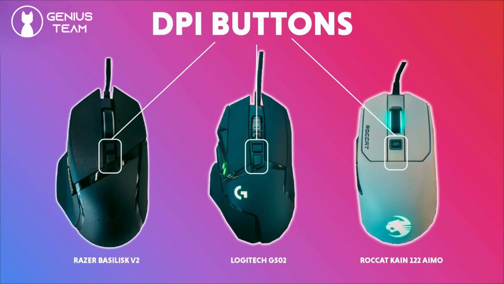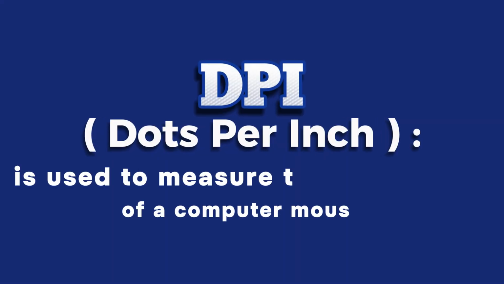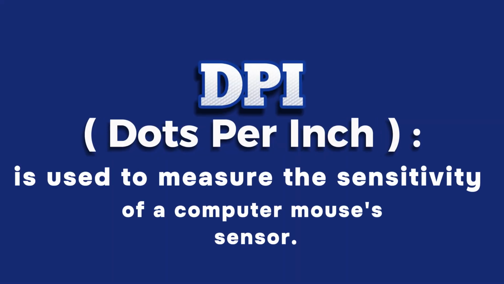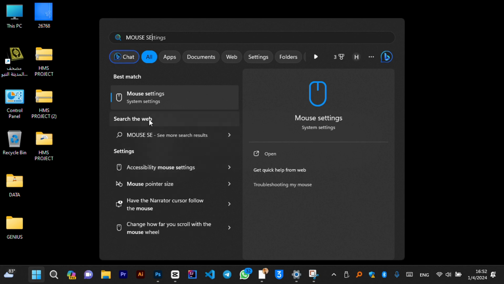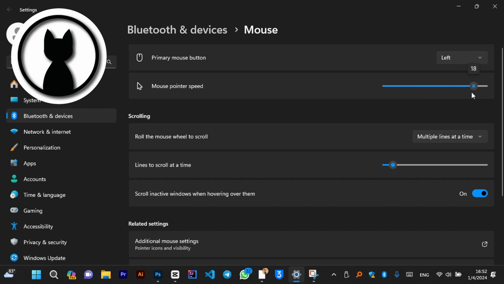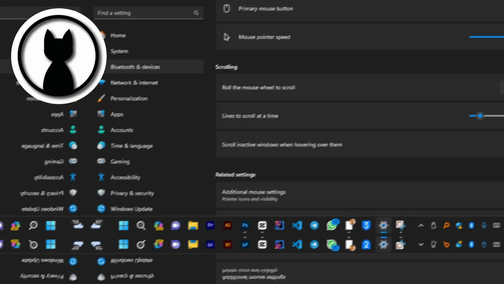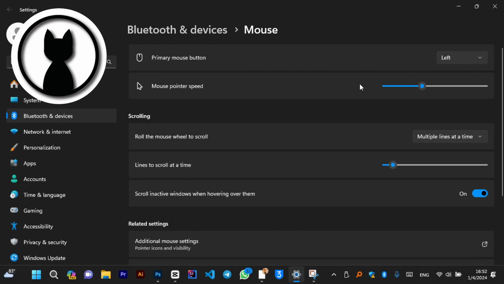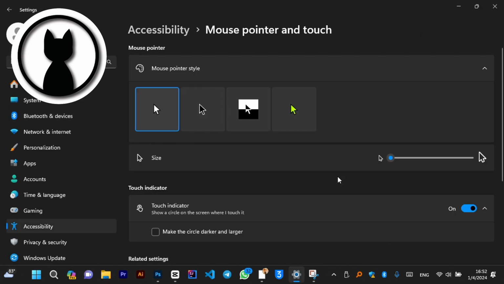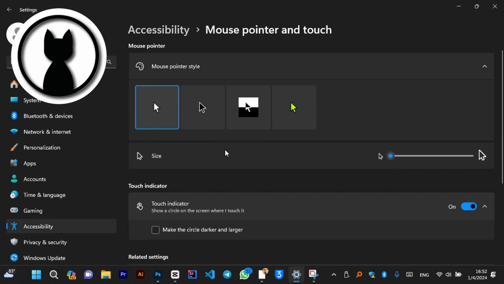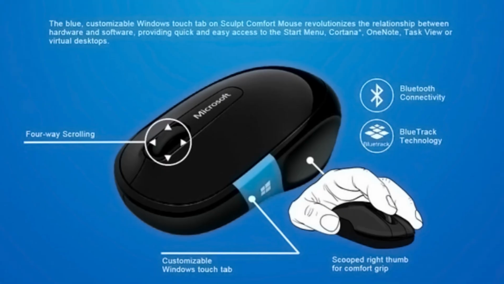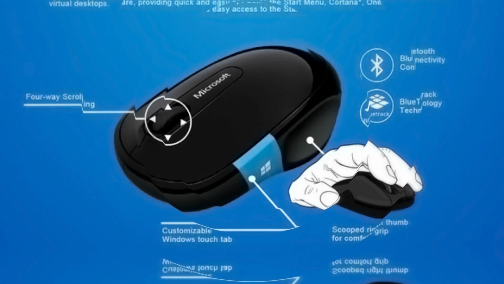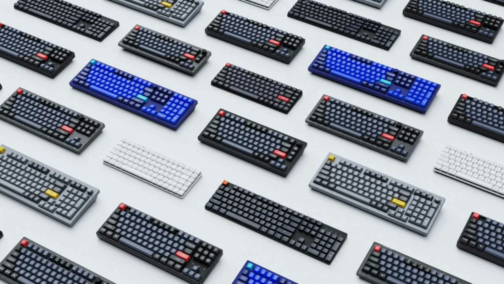Understanding mouse DPI and sensitivity. Now, let's talk about DPI, dots per inch, and sensitivity. Adjusting these settings can have a significant impact on your mouse's performance. A higher DPI means the cursor will move faster across the screen, while lower DPI provides more precise control. Experiment with different settings to find what feels comfortable for you. Many mice today come with software that allows you to customize these settings, so take advantage of that to fine-tune your experience.